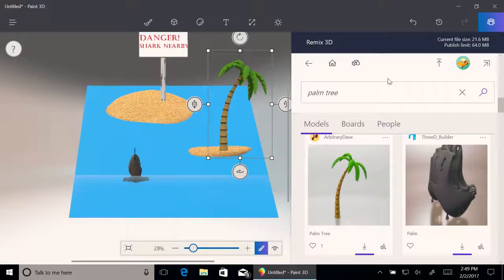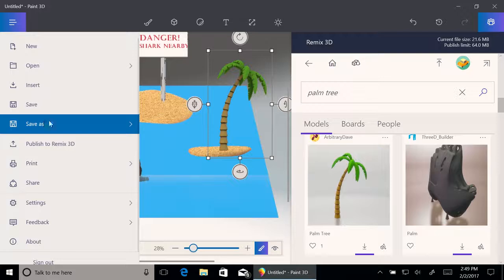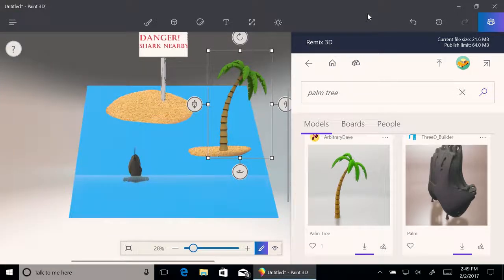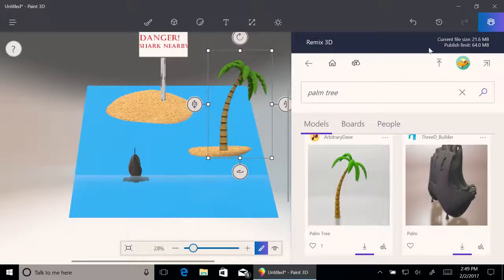So at the end, we have a couple of options. Of course, we can save it locally to our hard drive, but just like everyone else, we can publish it to Remix 3D. Now at this point, you're going to say, hey, this is great, let's publish it to Remix 3D. Well, there's a catch, and right now it's right here. The current file size, 21.6 megabytes versus 64.0 megabytes. If that file size goes above 64 megabytes, Paint 3D seems to have some problems saving it to your local hard drive, and it won't publish it to Remix 3D.